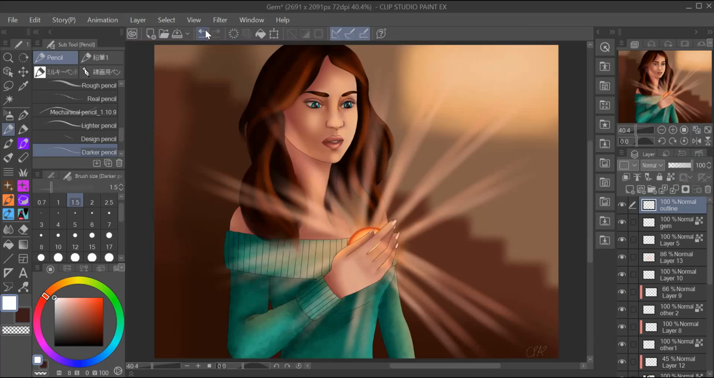Now that the beams from the gem are finished, that pretty much wraps up the end of the video.